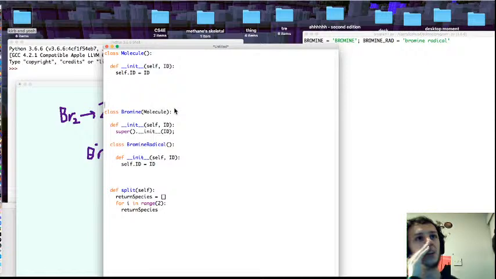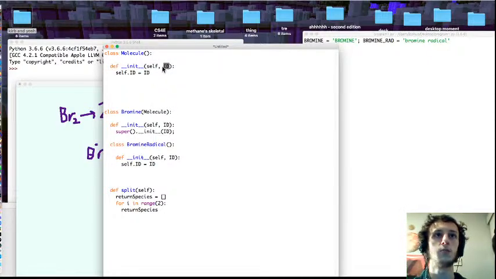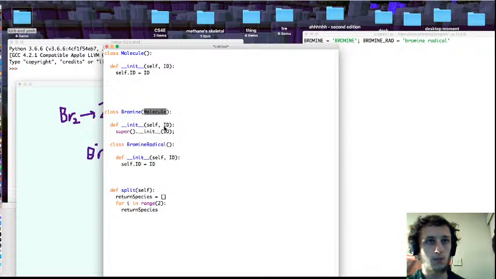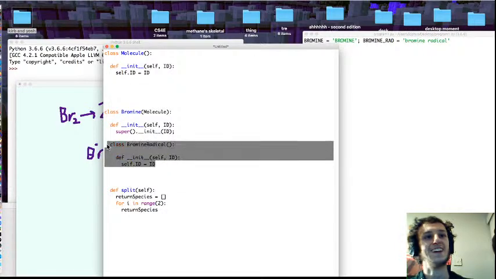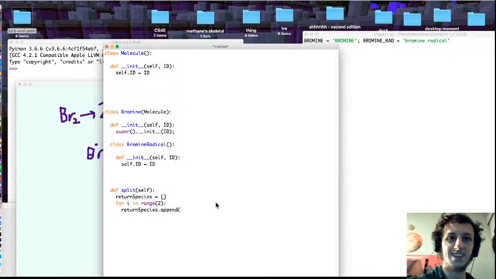So at the moment we've got a molecule which we're defining as an object that can be initiated with an ID and assign the ID to itself. So we can just tell it what molecule it is. Then we're differentiating bromine as being a molecule that inherits from a molecule and that it can name itself. But it's going to be different in that it's got bromine radical self-contained within it.